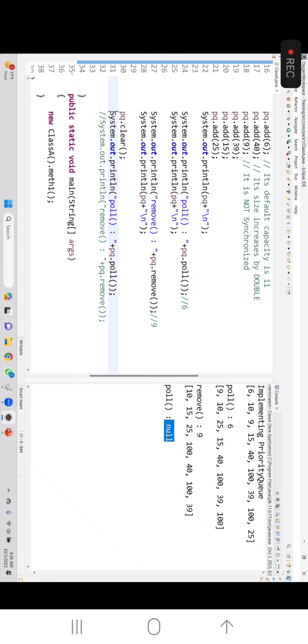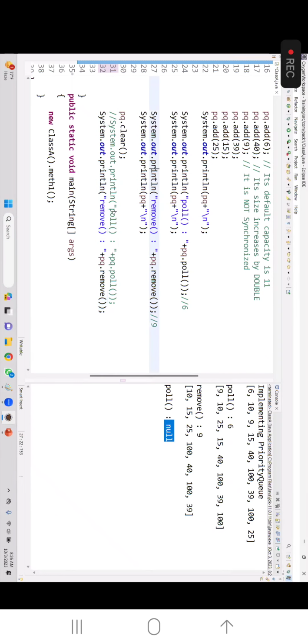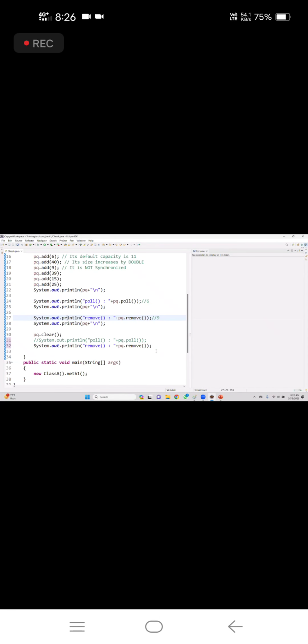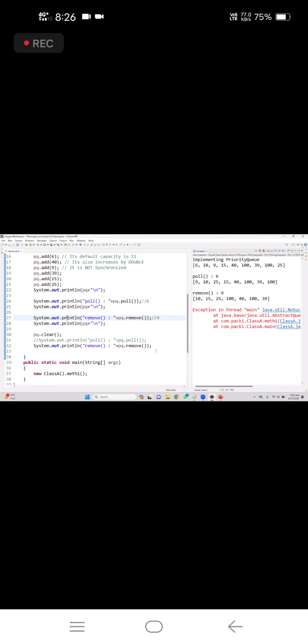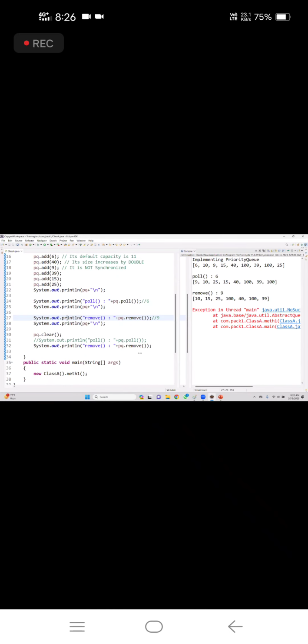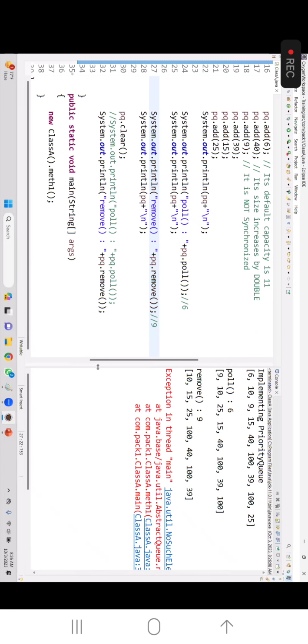Okay. Now, right click, run as Java application. Now, what are we getting, guys? We are getting an exception. What is that exception? NoSuchElementException. Now, what is the difference? What is the difference between poll method and remove method?